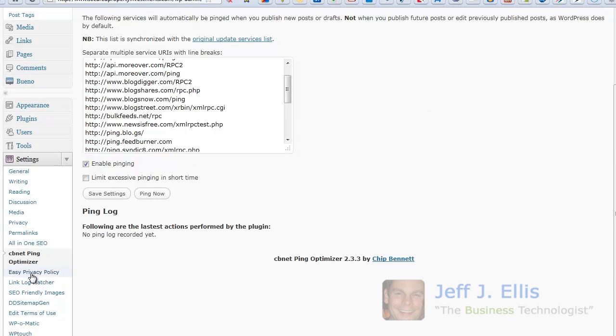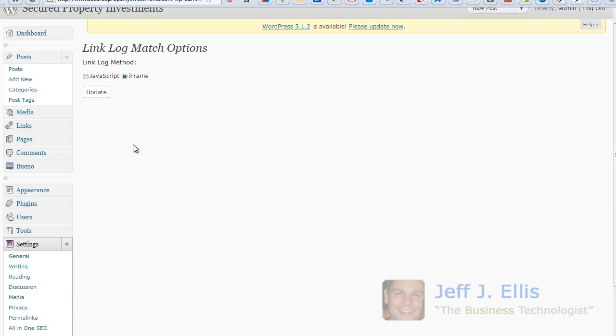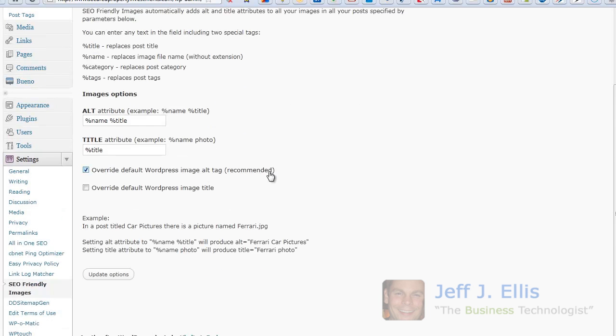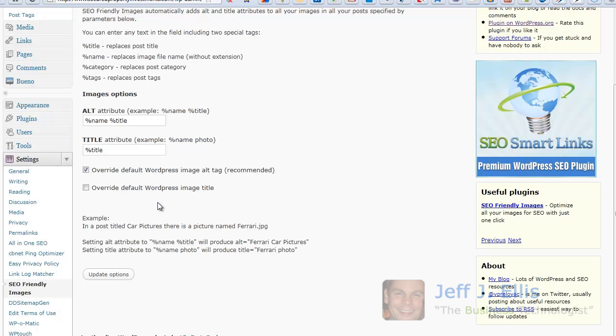Easy privacy policy, we're going to leave that alone for now because we're going to use that to actually build the privacy policy page. Link Log Matcher. You click on that. There's nothing to do right now for that. SEO friendly images. You can actually leave this as is. That's what I'm going to do.